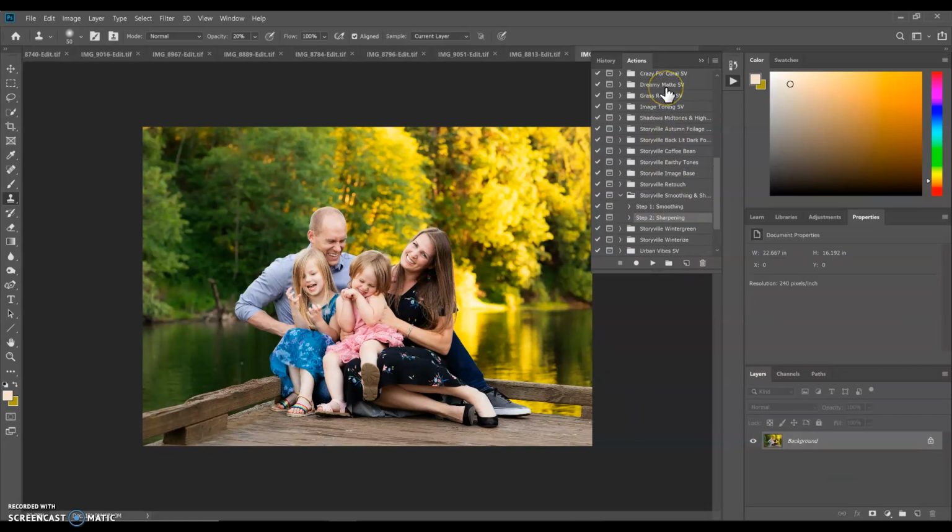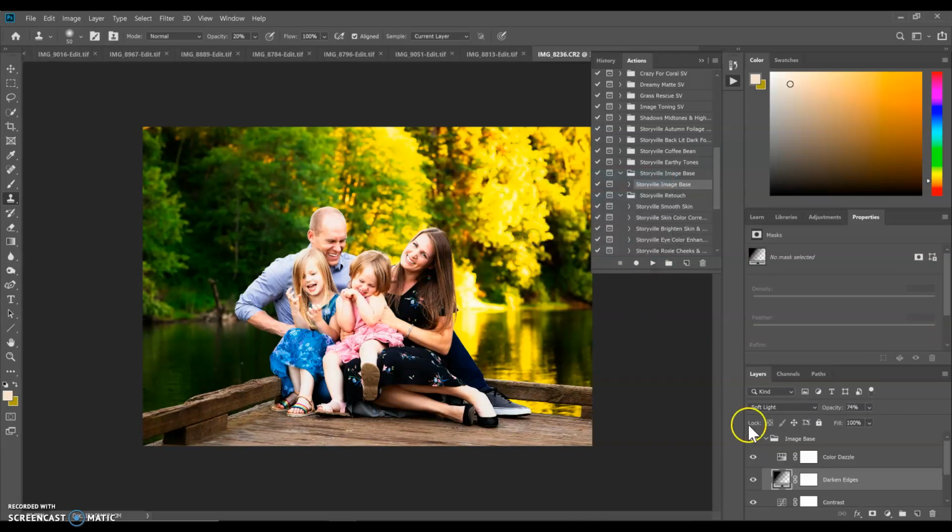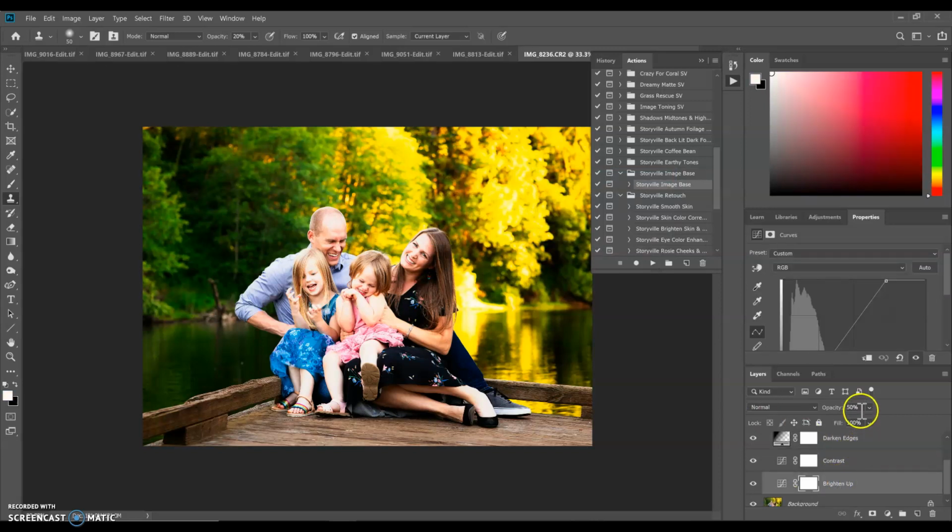And then I'll go to the ones I like to use. So I'll use some of the retouch later, like for skin smoothing, but I like using the image base right here. So I'm going to play that action. But you're going to see it's going to be way too saturated. So that's why I change things quite a bit. And a lot of that has to do with what I do in Lightroom. I'm not sure what would happen if I took a completely raw image, but I'll take the opacity of the brighten up, the last section, to 0.